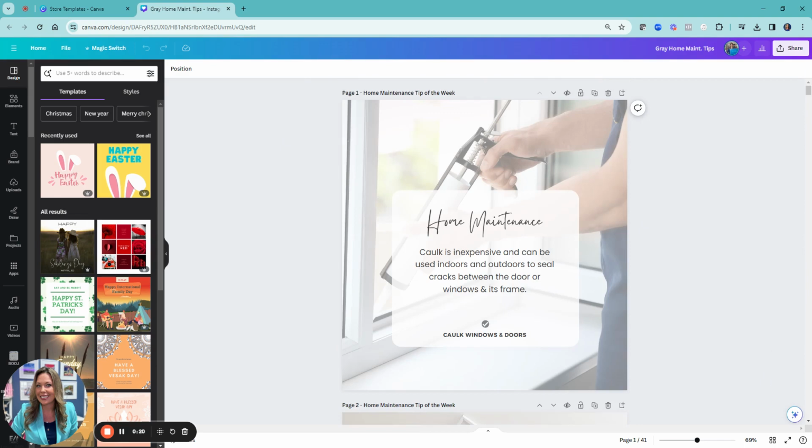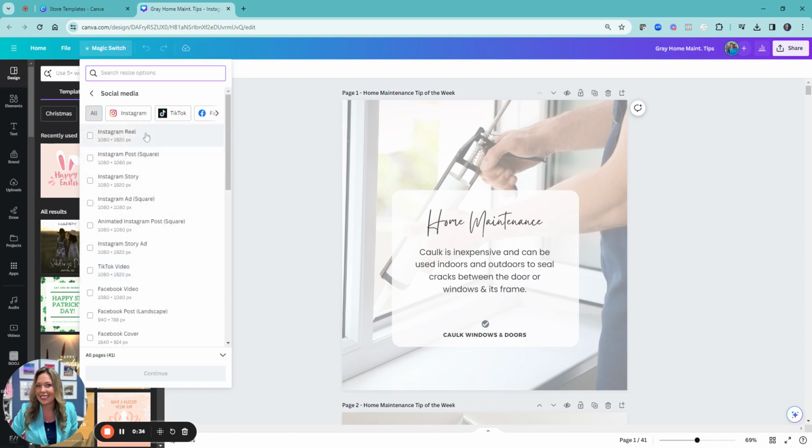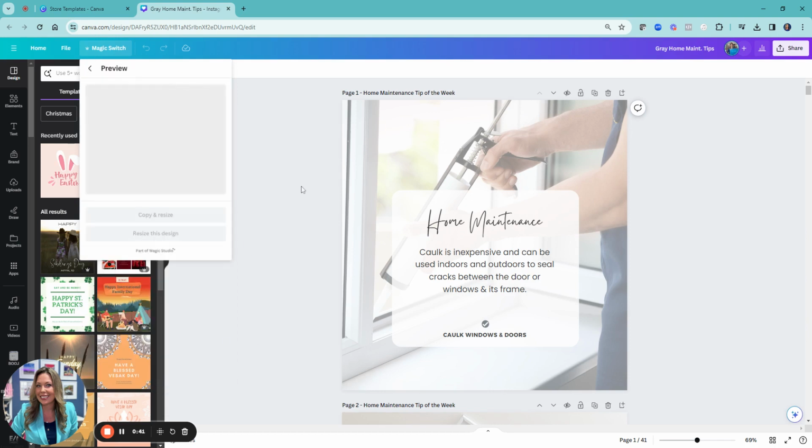I want to make these into reels, and I don't want to spend all day trying to make reels out of this information. So what we're going to do, come up here to Magic Switch. I'm going to come over here to social media, and now I have Instagram Reel. So I want to convert this. I'm going to click continue.